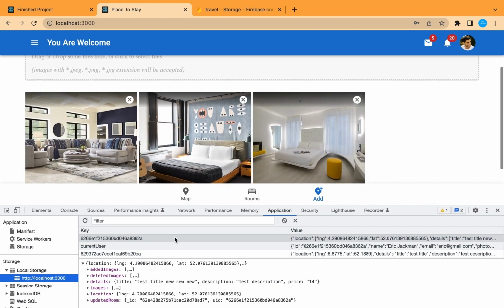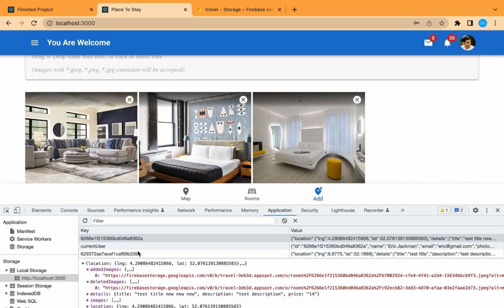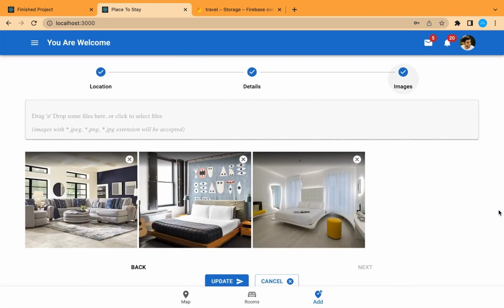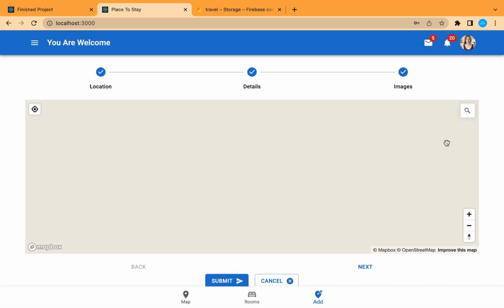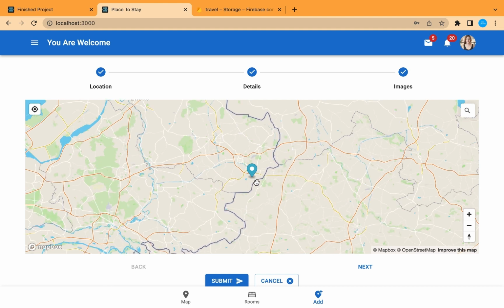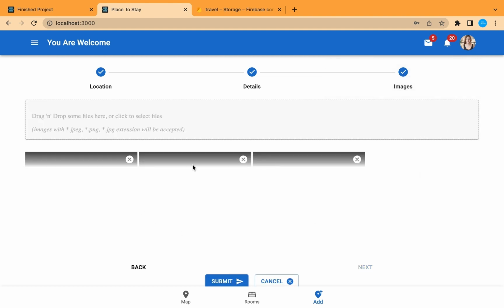If we check the local storage, we can see here the added images and deleted images in these arrays, and they will stay here until we take action. Let's try to log in back with Rose. And here is the information of Rose. The location, the details for this new room, and the images.